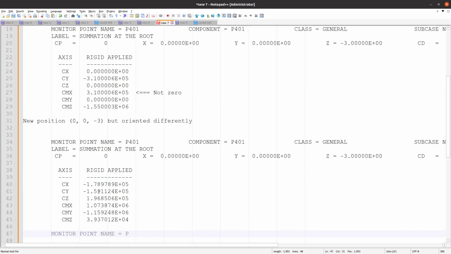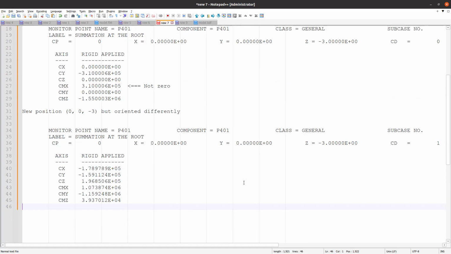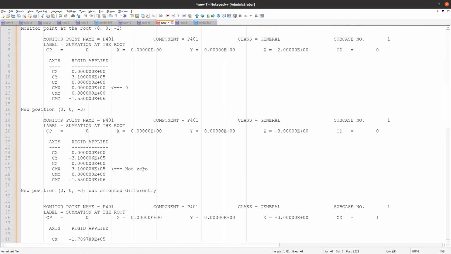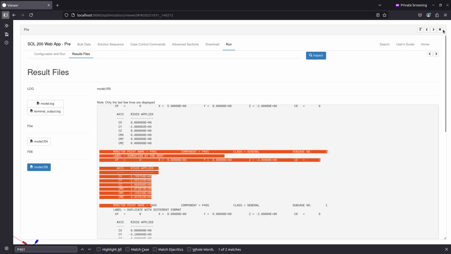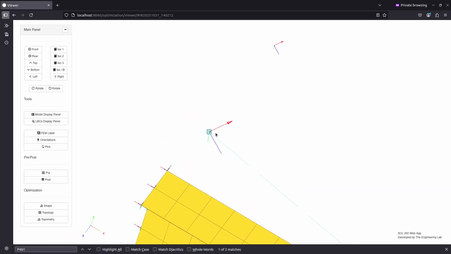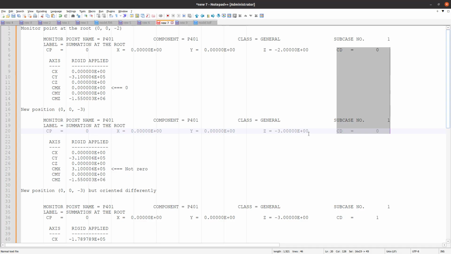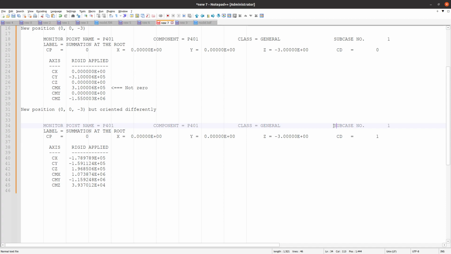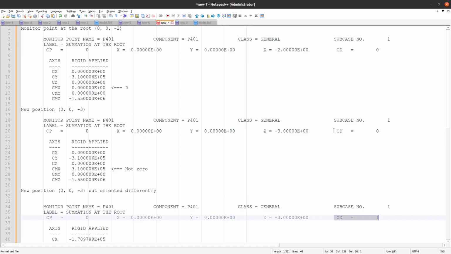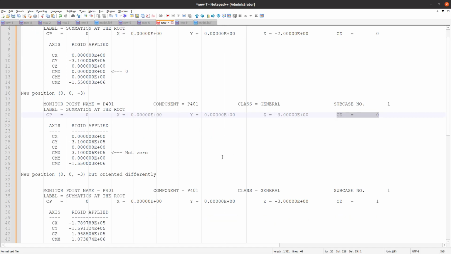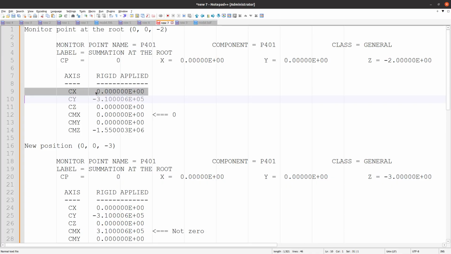Let's copy it here. And then you'll notice a few things that are different. These first two versions of the monitor point were all using the basic coordinate system to orient the monitor point. But here, we purposely chose a different coordinate system so we can orient this monitor point differently. This is indicated by the CD field. So here on the right side, you see CD equals 1, whereas before in the other examples, CD was equal to 0. Now, here we see CX, CZ, the moments were 0.